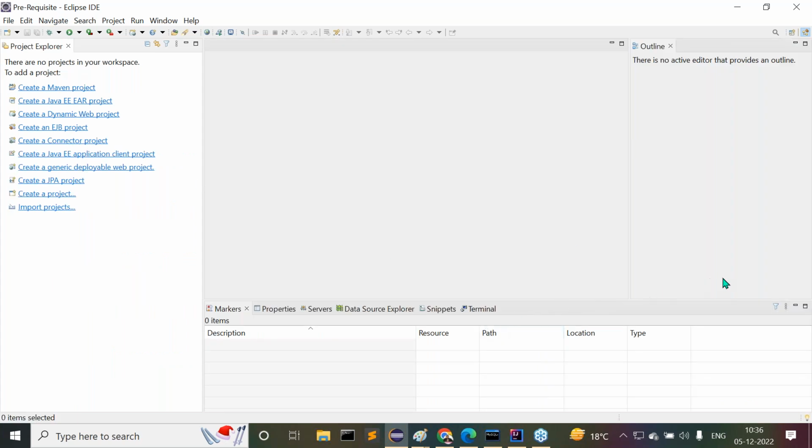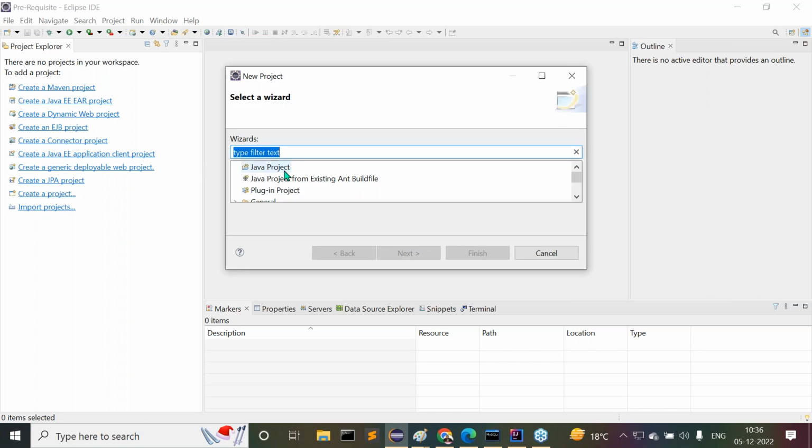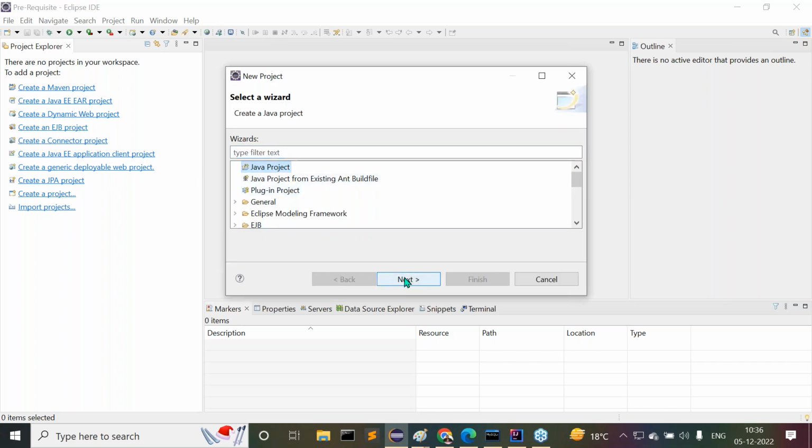Right, sir. Whenever we are having Eclipse IDE, first of all, I need to create a Java project. This is a basic core Java program only. But do you have any Java project here? No, we don't have anything. So here we have to click on create a project. The very first option is Java project. Click on the next button.